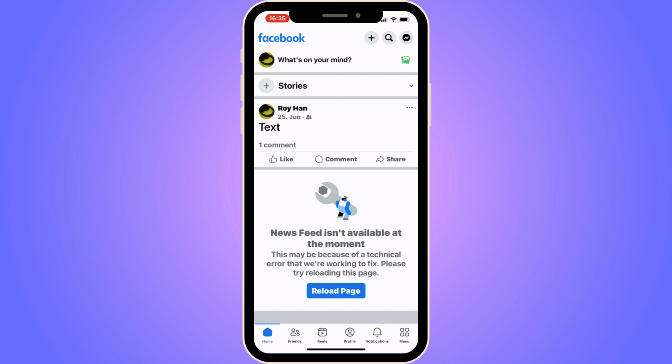And the first step is going to be for us to go into our Facebook app, and then of course also log into your Facebook account. And then you should be taken to this page right here, as you can see, which is perfect.